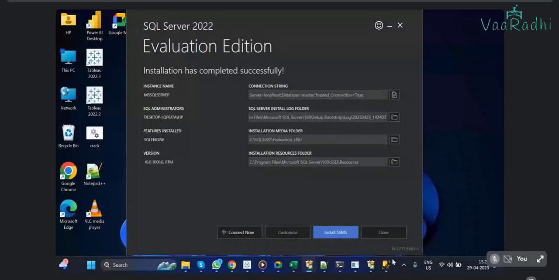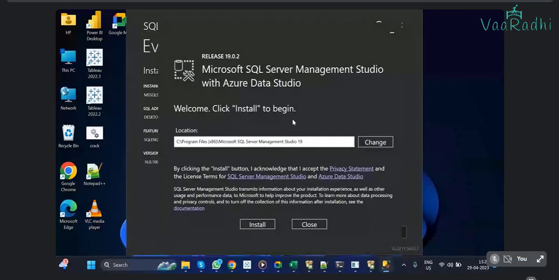Are you able to see now? Yes, yes. Here, you choose install by default. Let it be default. Like location can be default. Yeah.